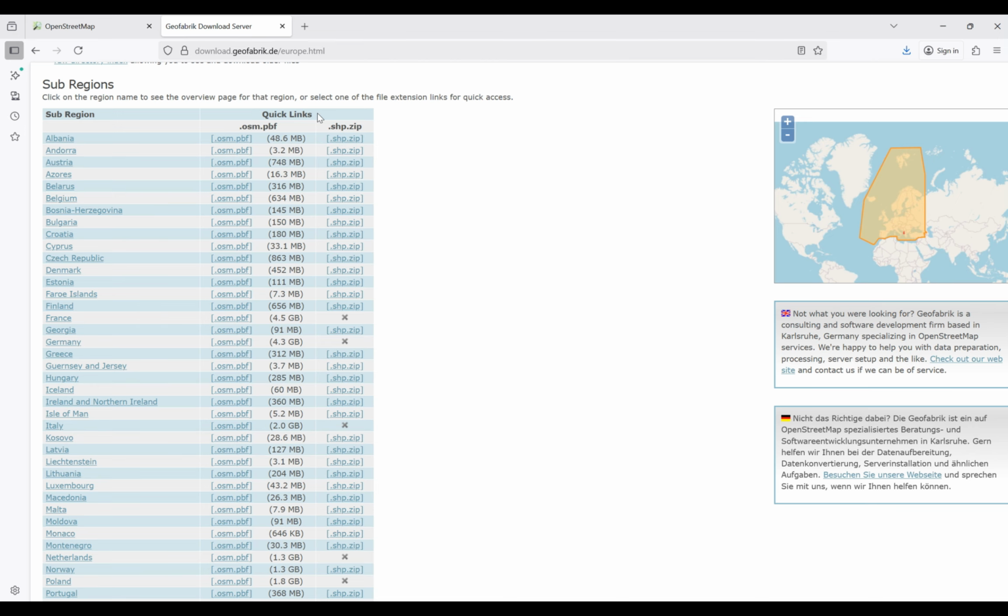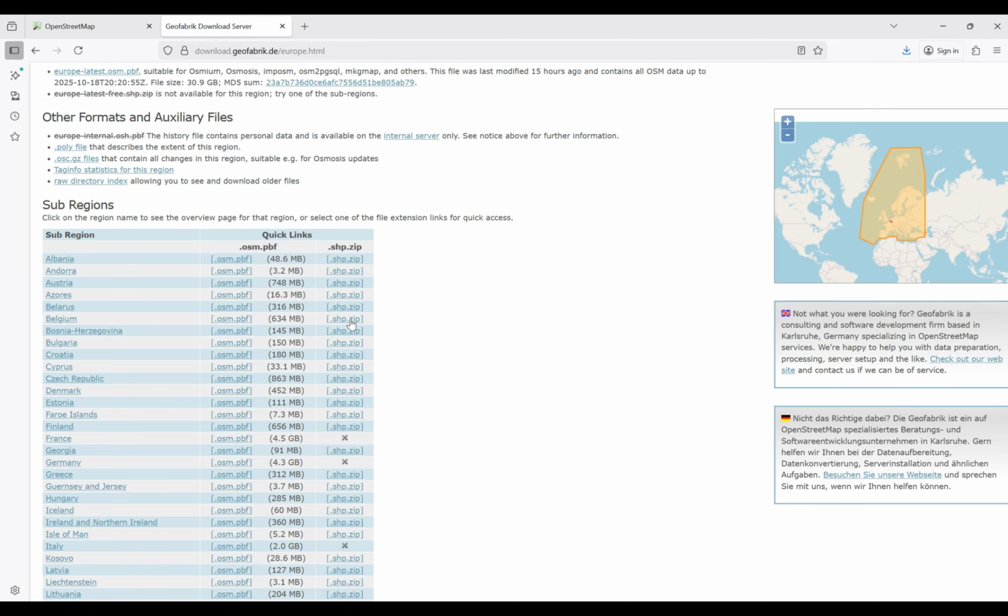We have quick links here. It's showing OSM.PBF and also SHP format. Since I'm going to use vector files here, I'm going to download them too.